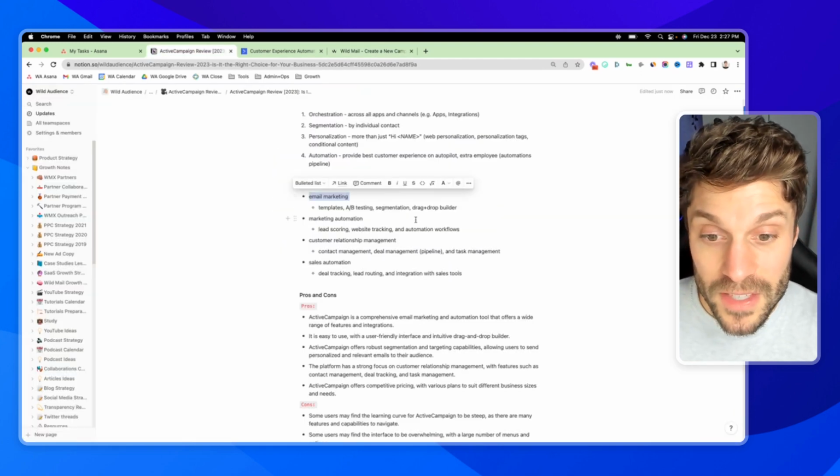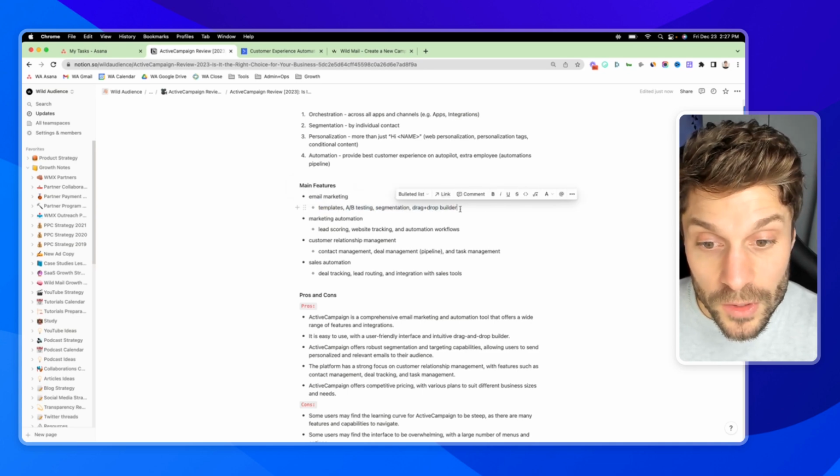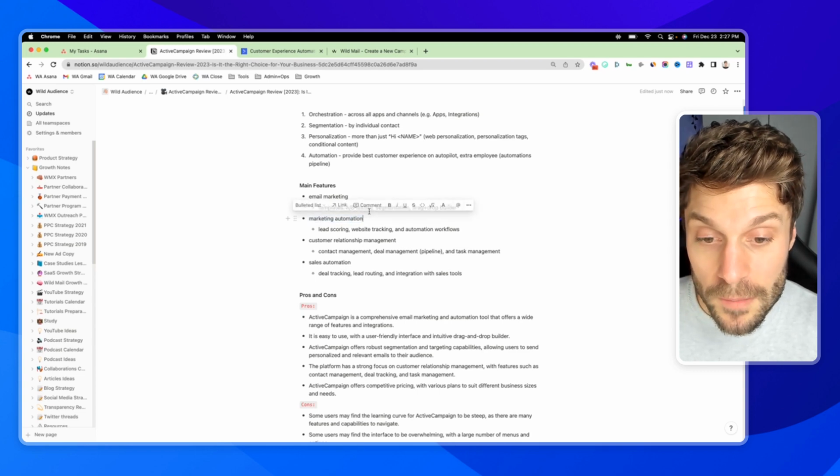And so that's an overview of the email marketing features. Okay, you've got all of the templates, A/B testing, segmentation, and then the easy drag and drop builder. Next up, we'll cover marketing automation.